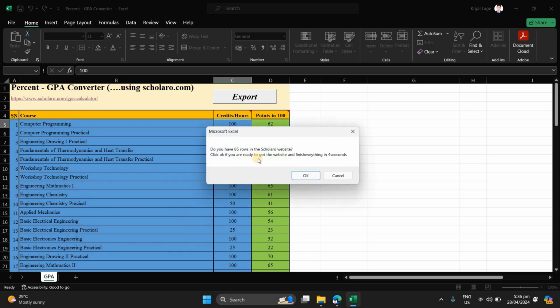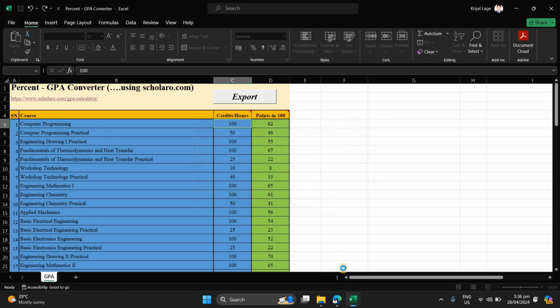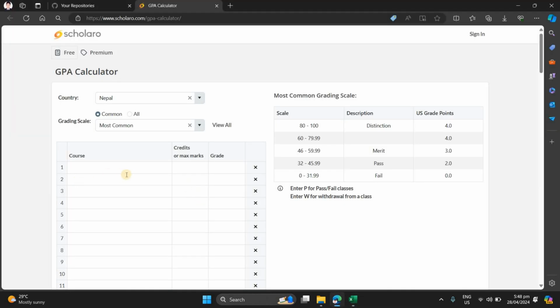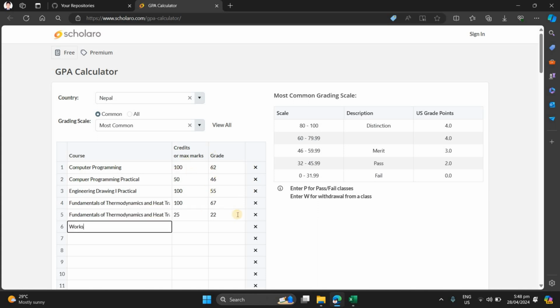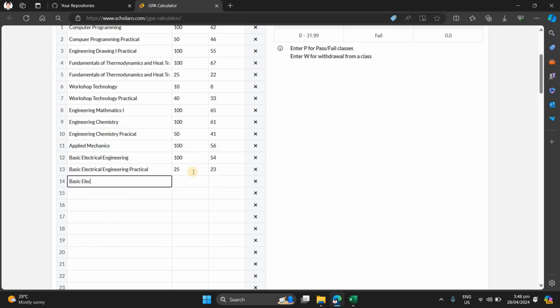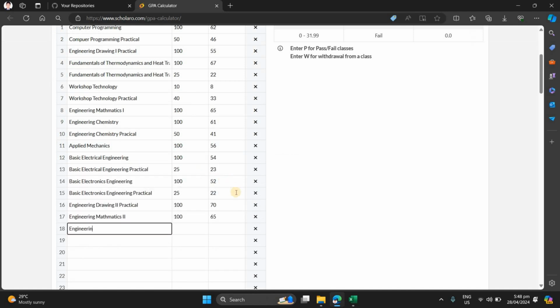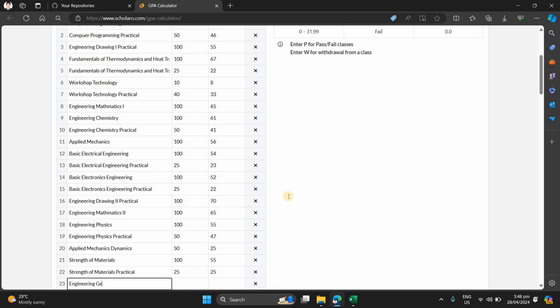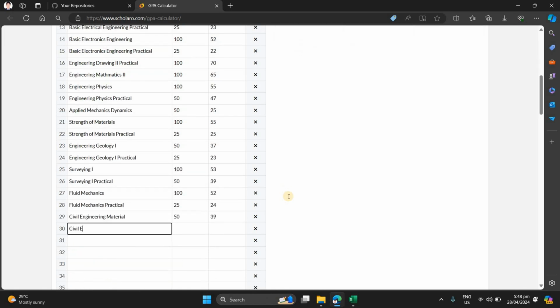Now, it is asking if you have 85 rows in the Scholaro website. As we know, we have already added 80 more rows in the Scholaro website, so we will click OK over here. Now we will click over here as if we are going to type something, and we will wait for the tool to do its magic. Here you can see the tool will automatically fill up the subject, credit hour and the scored marks over here. It will take some time, so we will have to wait.